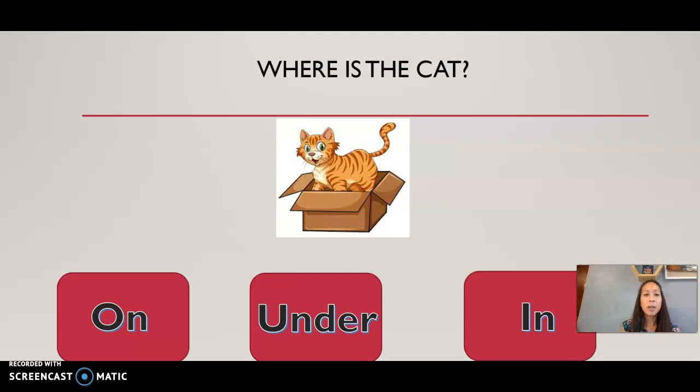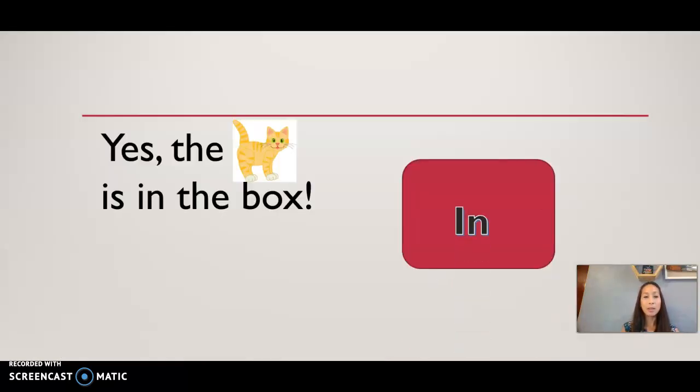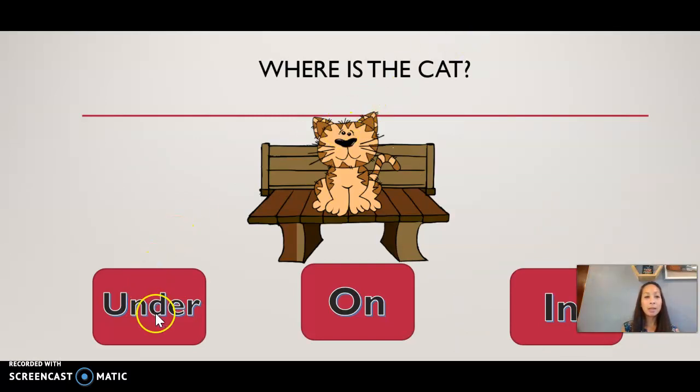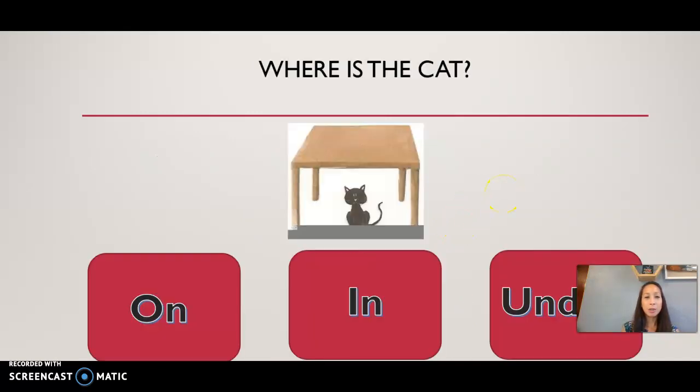So which word matches the picture? So where is the cat? Is the cat on the box? Is the cat under the box? Is the cat in the box? Yes, the cat's in the box. Where is the cat? The cat is under the bench. Is the cat on the bench? Is the cat in the bench? Yes, the cat is on the bench.